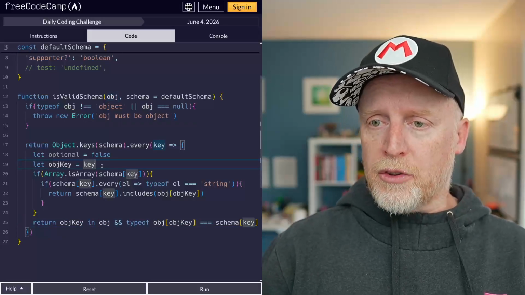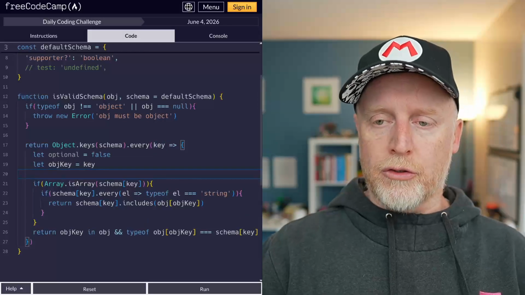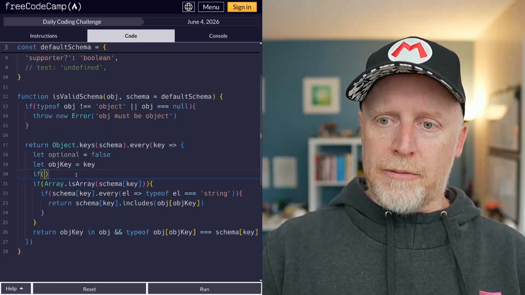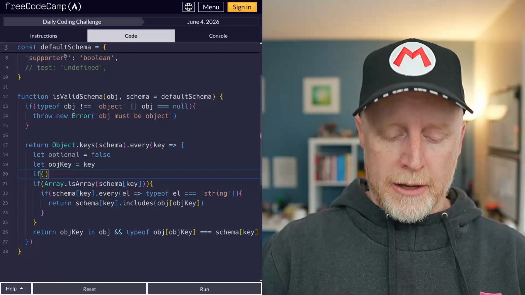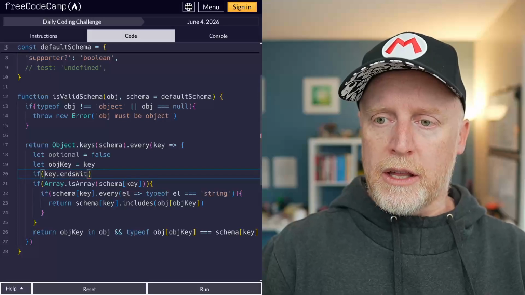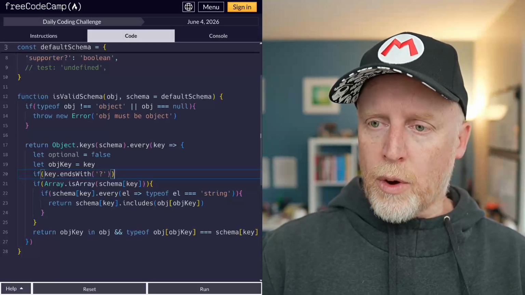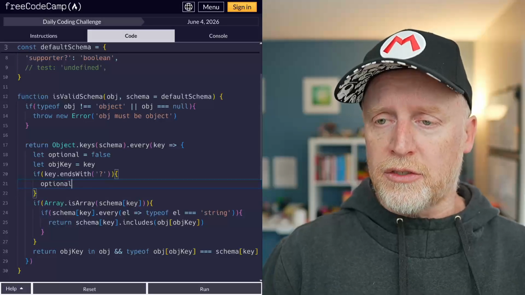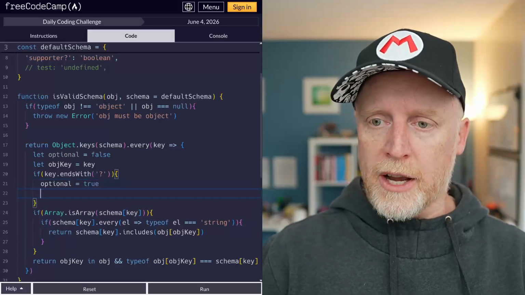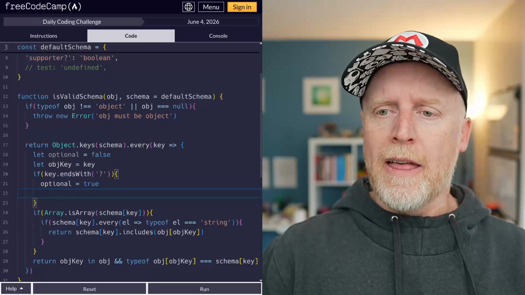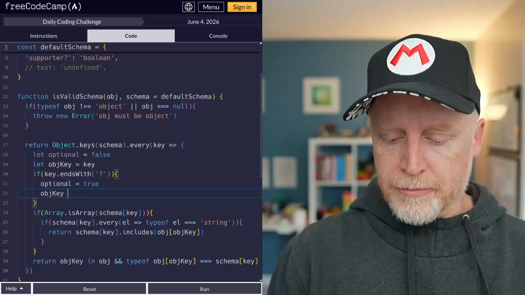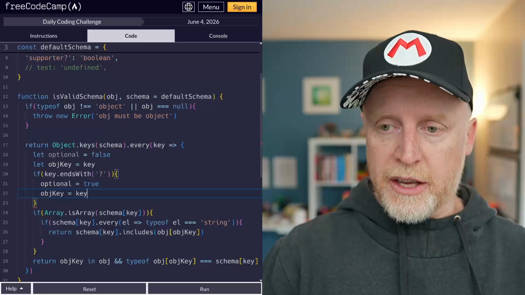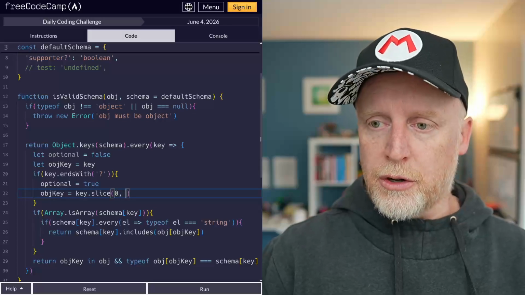From here, we go back up to this line 19, this let object, and drop into a conditional. The conditional is if that key ends with a question mark. So we go key dot endsWith a literal question mark. If it does, then we change things up. We get optional, just like this, setting that to true, right? Because now it's optional, so we can do that. And we set object key equal to the key without the question mark. So it's going to be key dot slice from 0 to -1.